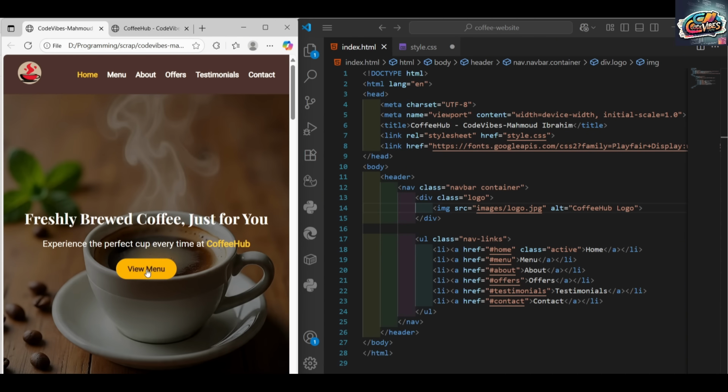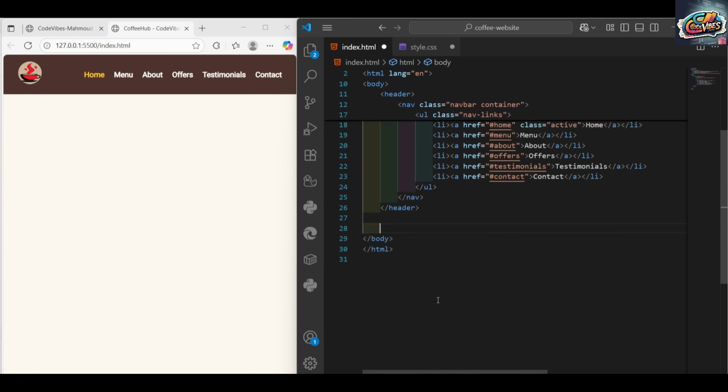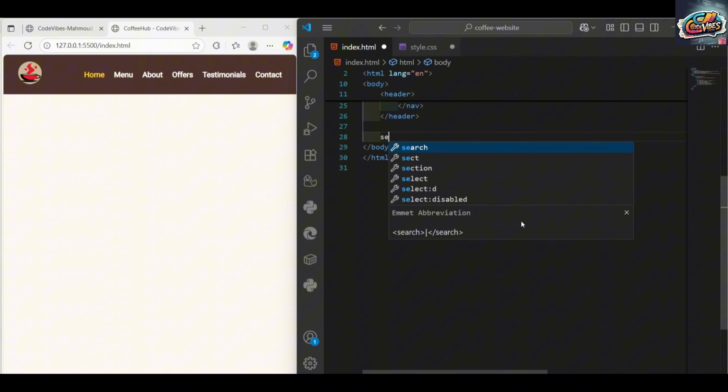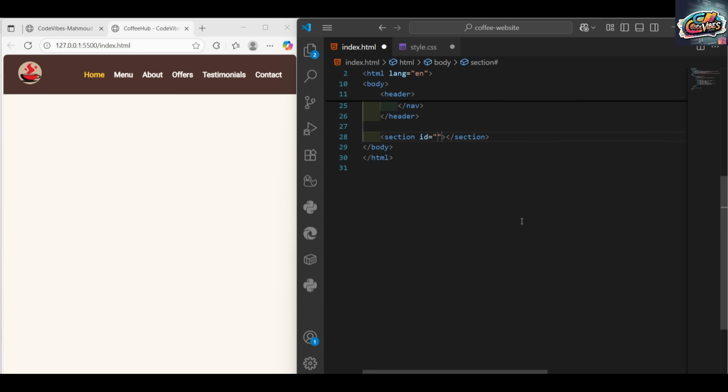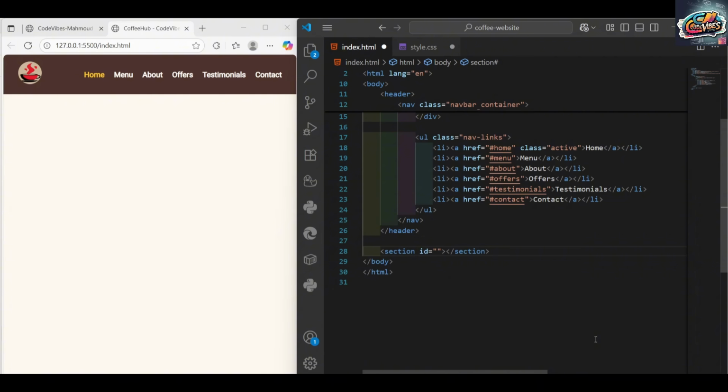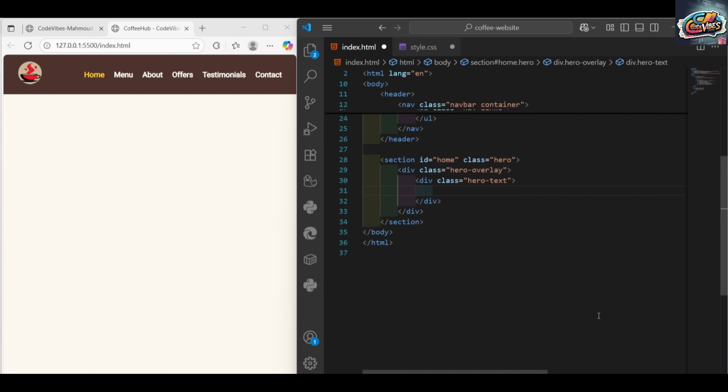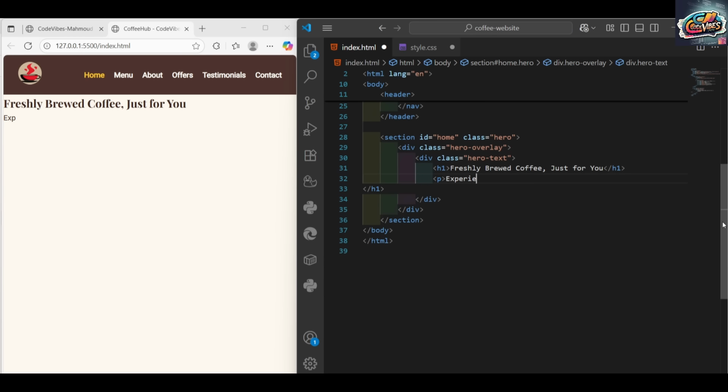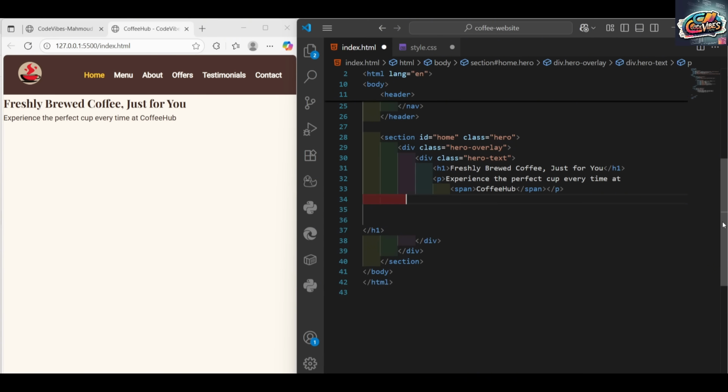Let's build our section hero to be like this one. This section is our hero area at the top of the page. I've given it an ID of home like I mentioned above. Then I will give it a class of hero for styling. Inside, there's a hero overlay div for adding a dark overlay effect. Then we have the hero text div, which holds a main heading, a short description with the Coffee Hub name highlighted in a span, and finally a call to action button linking to the menu section.